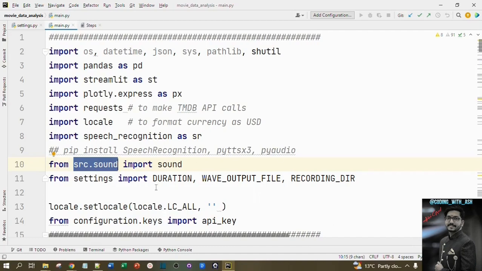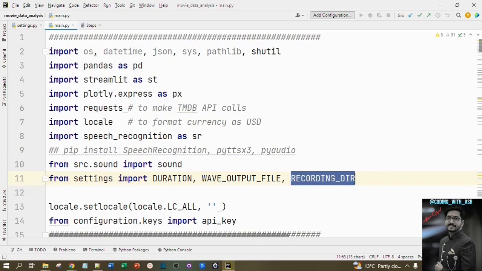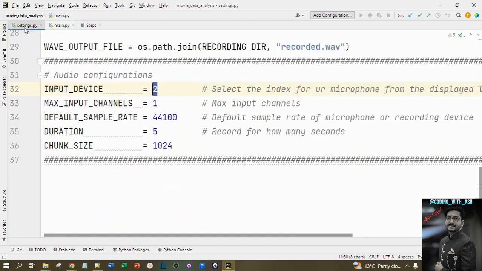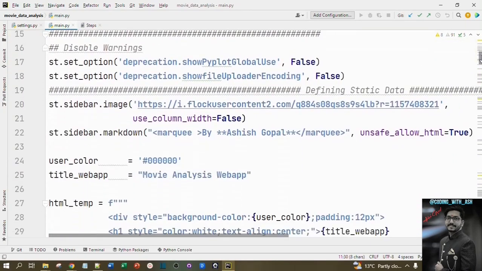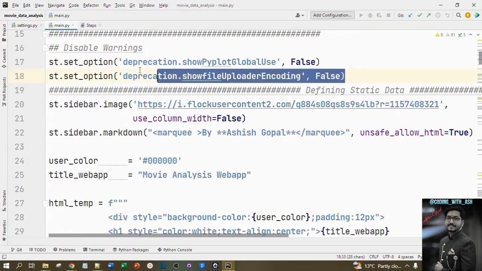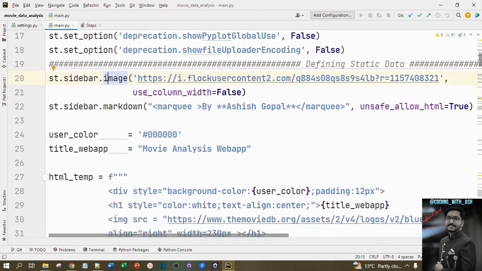In the settings, I'm getting the duration, wave, and output file. These are the two folder structures: here is where the file would be stored, and here is the folder under which the file would be stored. Duration for now I'm taking as 5 seconds. Then from the configuration.keys file, I'm importing the API key, which you will get when you register in the API console of the movie database. Following that, I'm giving some options to disable some warning messages that might occur.